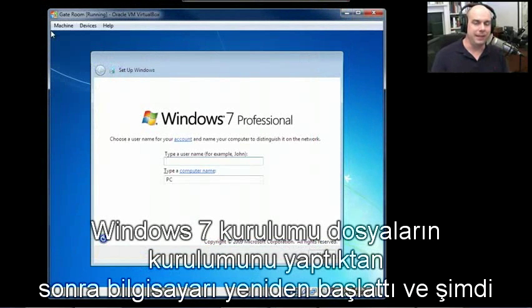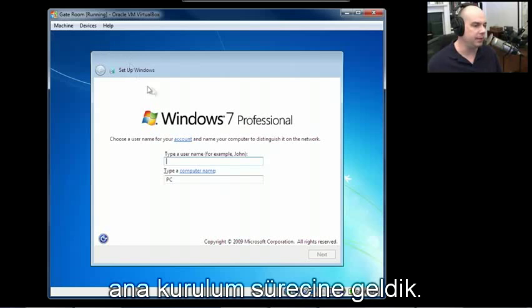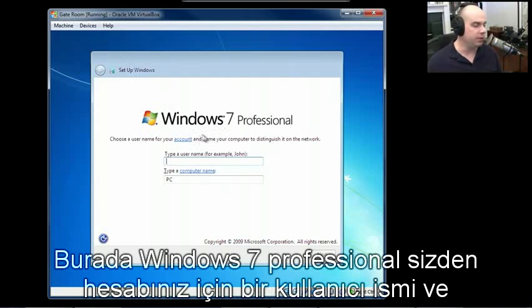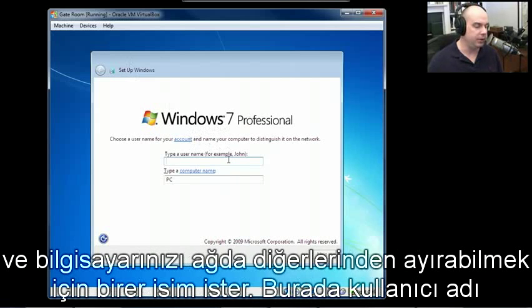Once the Windows 7 installation has installed all the files and rebooted, we get to the main setup process where Windows 7 Professional wants to know, choose a username for your account and name your computer to distinguish it on the network.